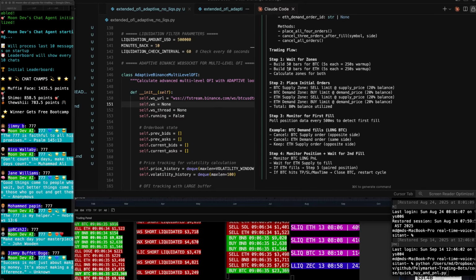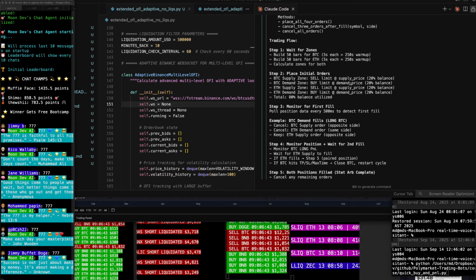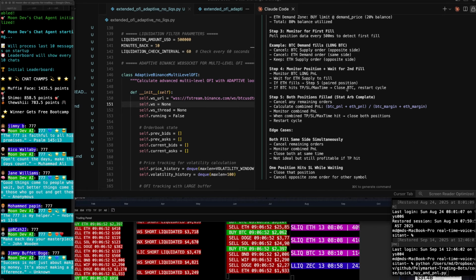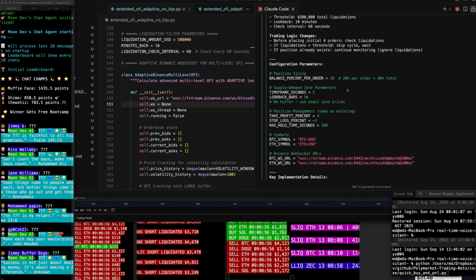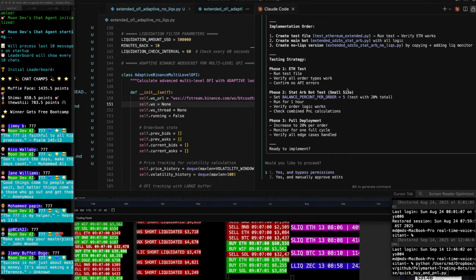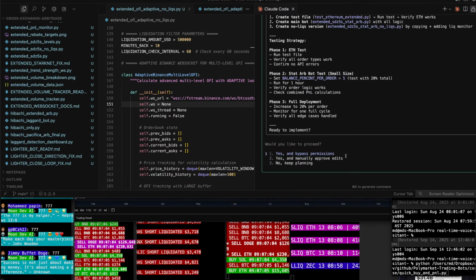Step 1, wait for zones. Build 50 bars. Okay. BTC supply zones, at supply price, at demand price. Perfect, perfect. Monitor first fill. This looks good, dude. I want to keep planning though.